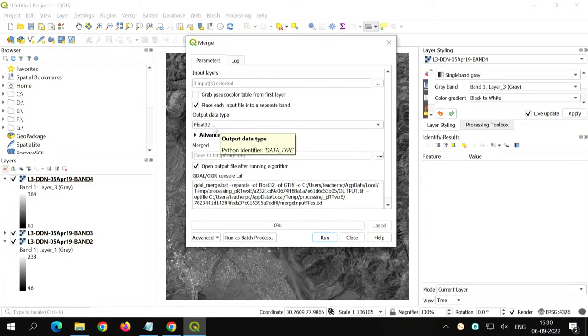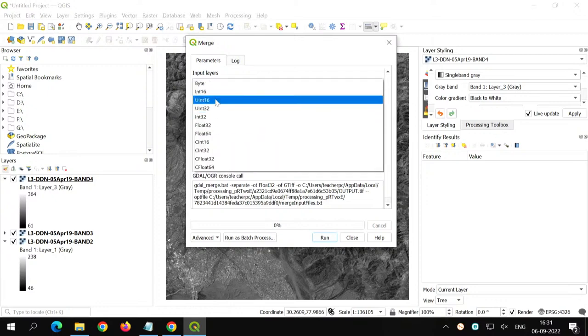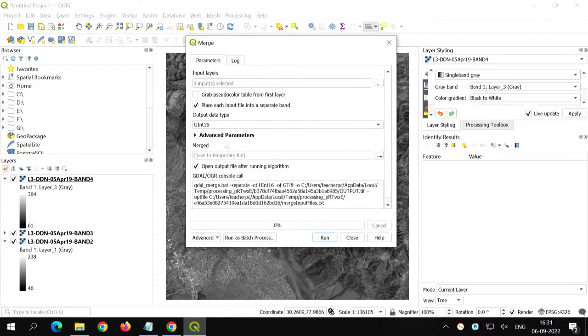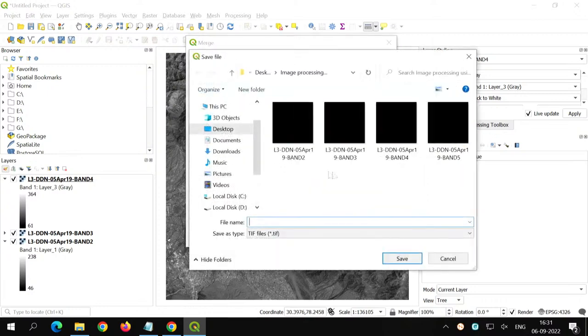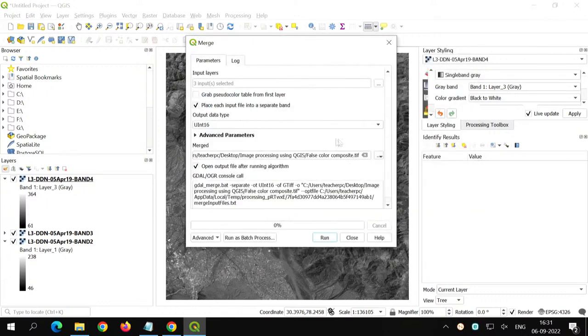The output data type will be same as the input data type. So we saw the input data type was unsigned integer 16, uint 16. So I'll keep the output as same as input, and I can save the output to a temporary file if I don't change anything, or I could create a new file. So save to file, I say this is an FCC, or let me write completely false color composite. Okay, so it will create a new file called the false color composite.